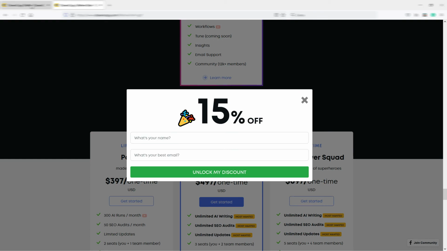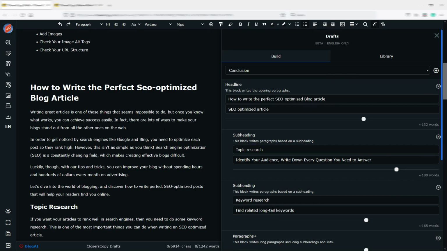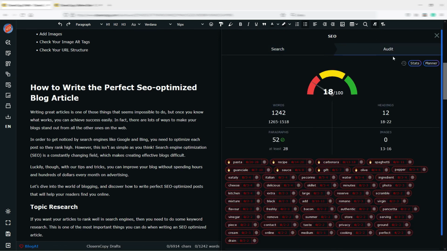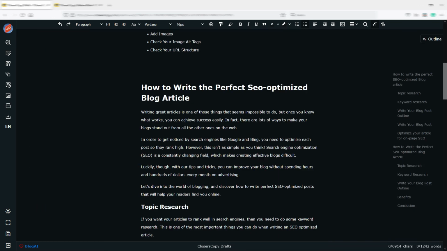Still a great tool, and I see output has become a little bit better and faster if I compare it to some months ago. You also have this new SEO section. I already made a video about these to optimize articles for SEO, and this is another great feature inside ClosersCopy.